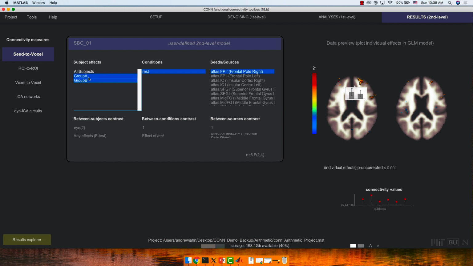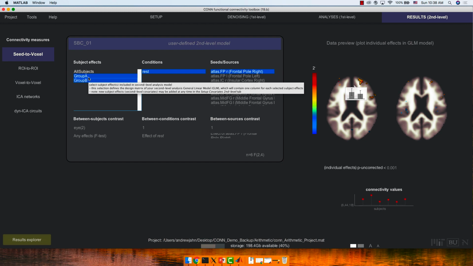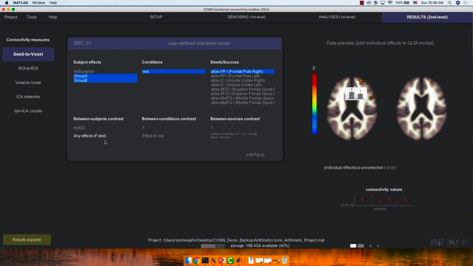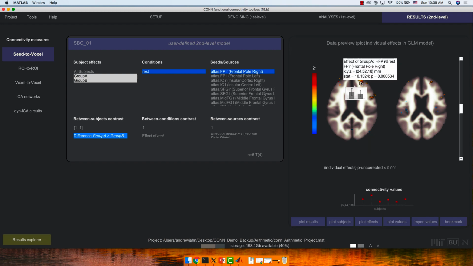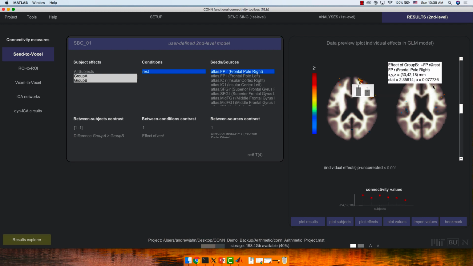If I highlight both of them, hold down the left mouse button, select both of them, you'll see that these other fields are now filled in automatically. It gives you an any effects F-test, but if I want to do something like difference between group A and group B, where is group A greater than group B, I would simply select that. And notice that this contrast fills into 1, negative 1. You may notice this hasn't really changed necessarily over here. You can still click around and see where group A seems to be higher than group B, for example. It's not going to show you a direct contrast map, though.